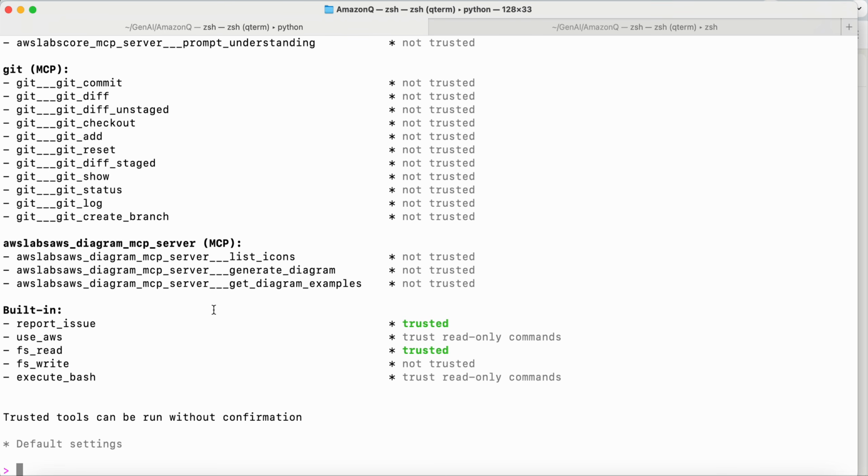So let's try a simple example. Generate a data pipeline diagram using Kinesis Data Streams, Glue ETL and Redshift.